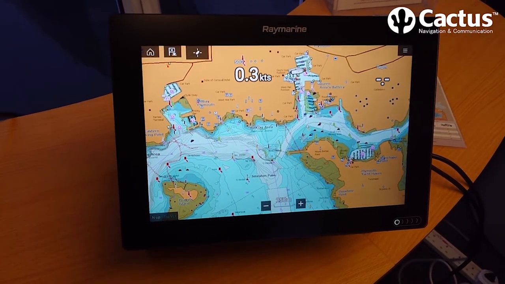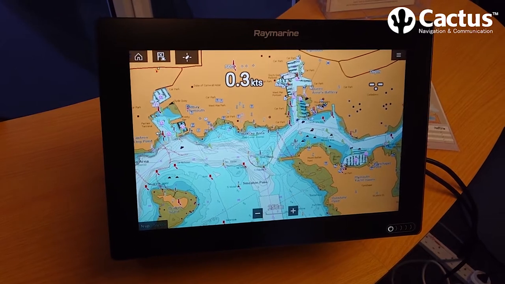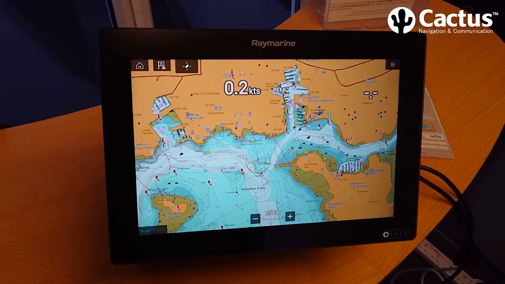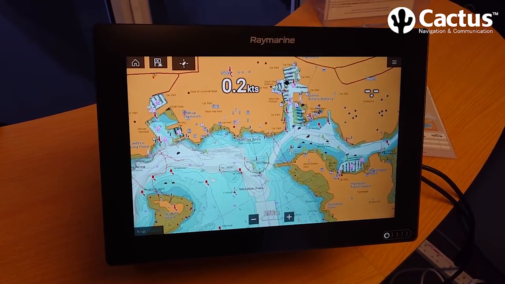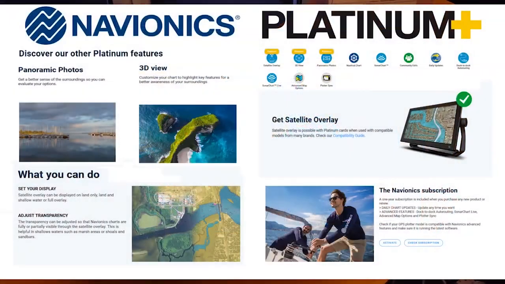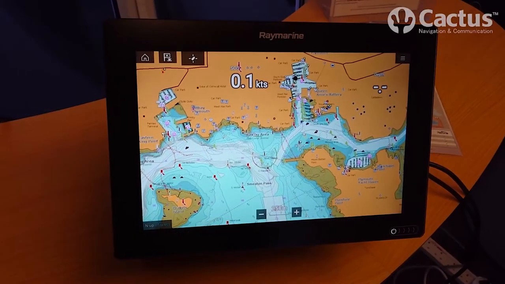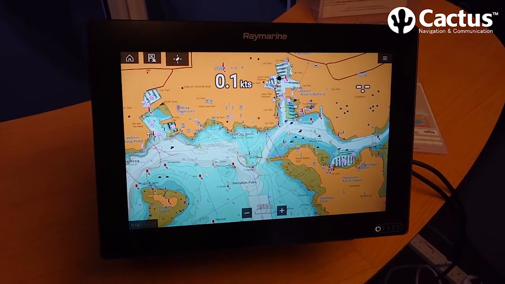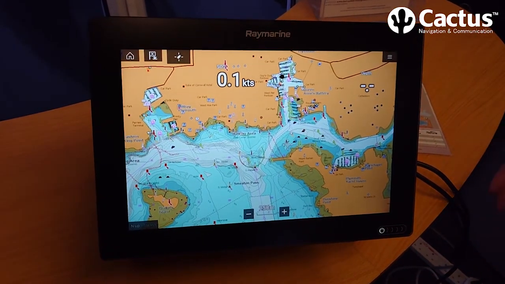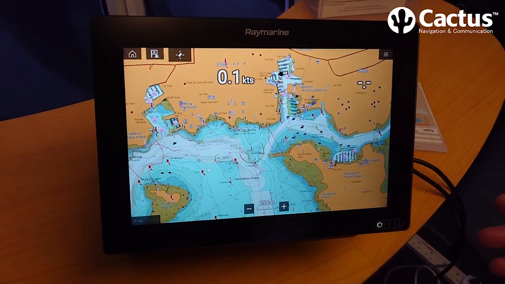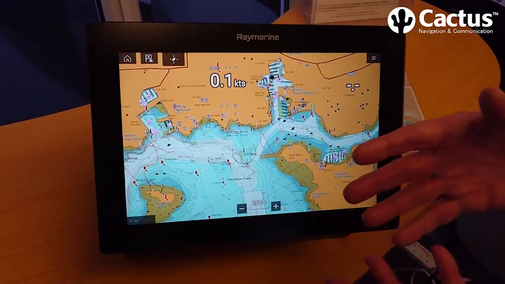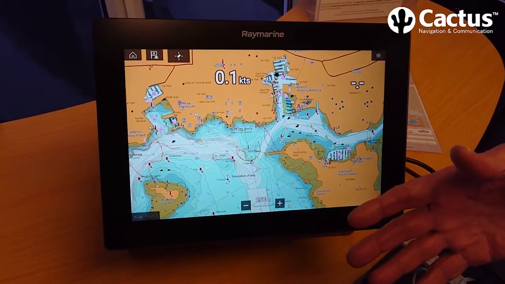So a few moments ago, we looked at the standard Navionics Plus cartography. Now we're just taking a closer look at the Navionics Platinum Plus, which is Navionics' premium cartography. What more do you get with this? Because it's a little bit more expensive. Okay, sure. So you get all the features that I've shown you in Navionics Plus, but in addition, you get more information to help situation awareness.